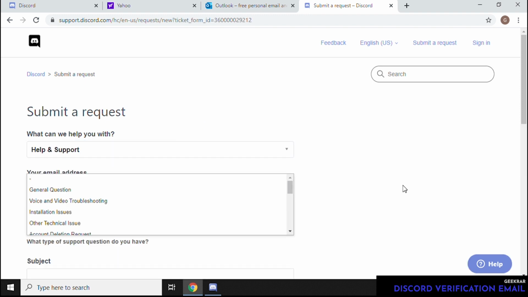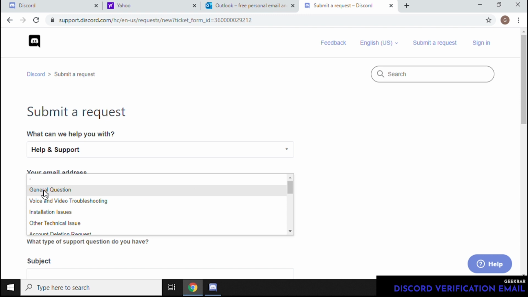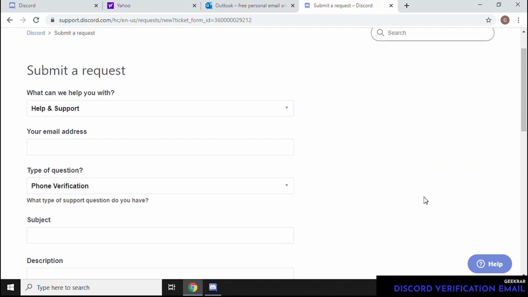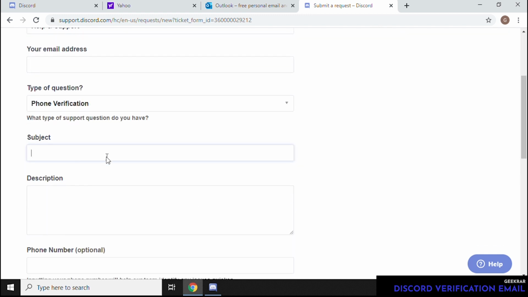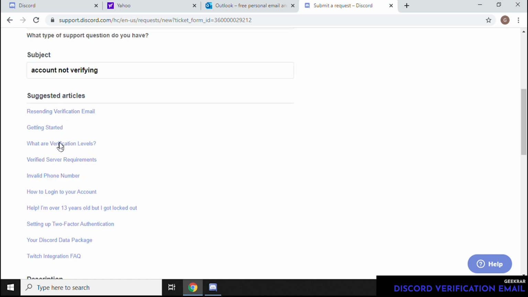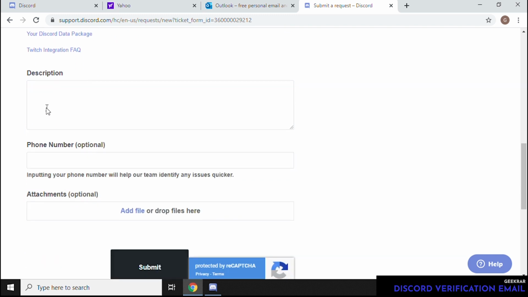So we'll do an example for you. We'll go to help and support. You can put in a general question. That's what we're going to label it as. But if you're using a phone, there's also an option here for phone verification. So we'll put that in here. You put in your email address, the subject. We'll just type in account not verifying. And they always give suggested articles on how to troubleshoot this. We've actually gone through those steps right now. They're actually suggested by Discord.